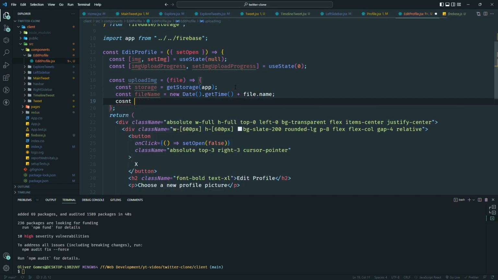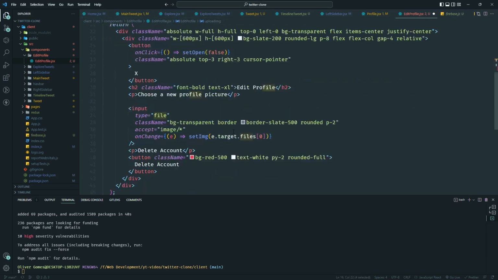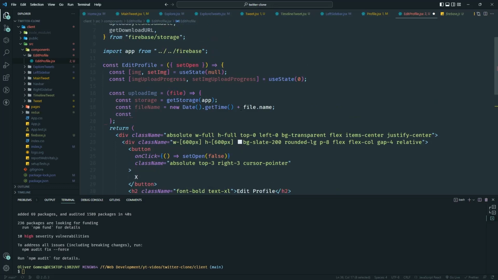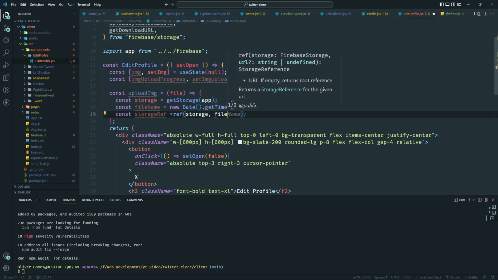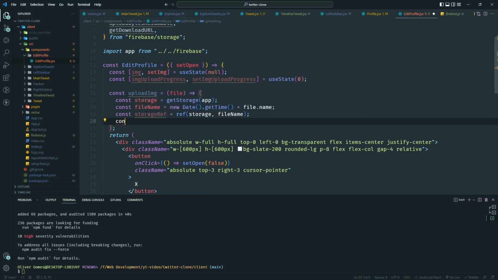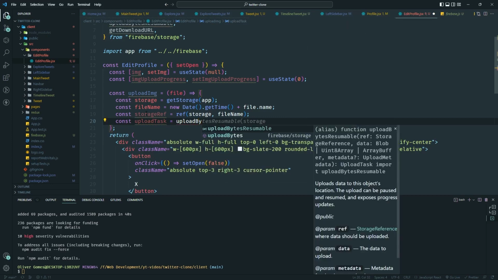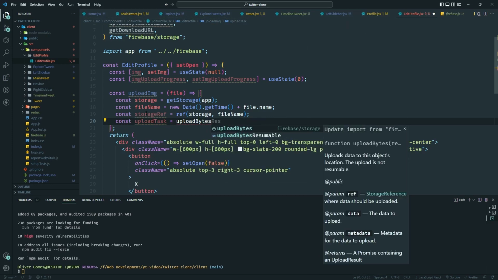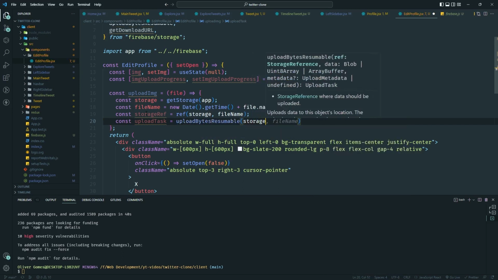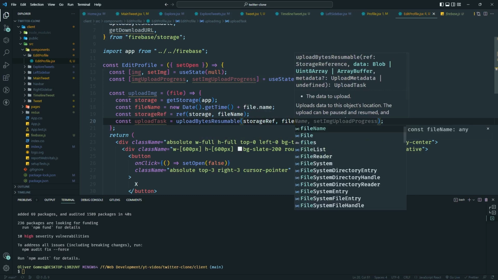And then we do const storageRef. Now they're finding this from the upload. So when we're doing the image upload right here on change, they're extracting the name from the file from a desktop. So we're going to have a storage ref after that. This is a reference, storage and file name. Then what we're going to do is upload task. We go to uploadBytesResumable. Now that's the Firebase configuration, and you can see it on the doc as well.